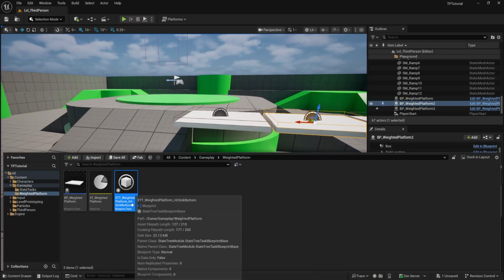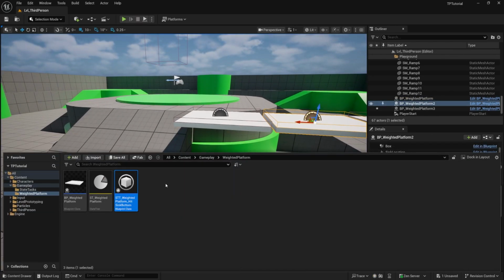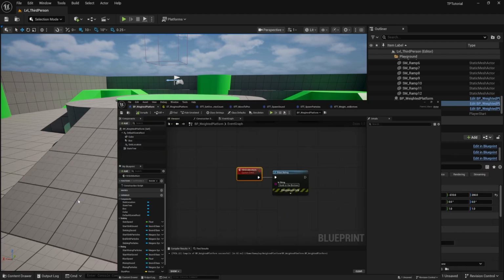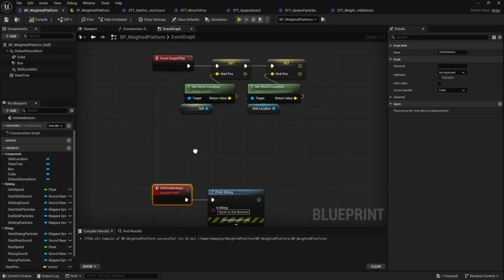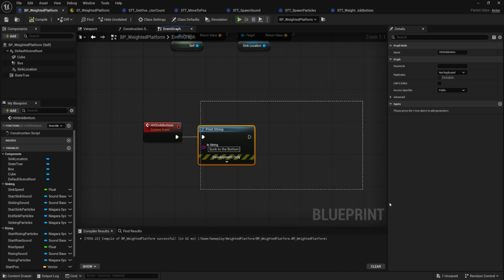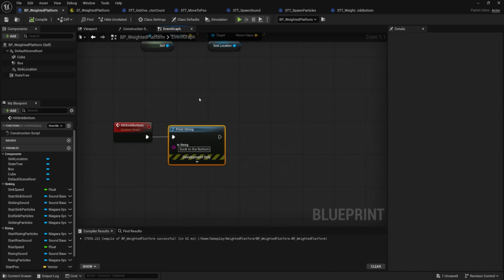The key point here is I wanted to show you how you could make tasks that are specific to a blueprint because you want to run functions on it or you want more access to its variables. You can put whatever logic you want here. I just put a debug text just to show you that we could hit this point in the code.